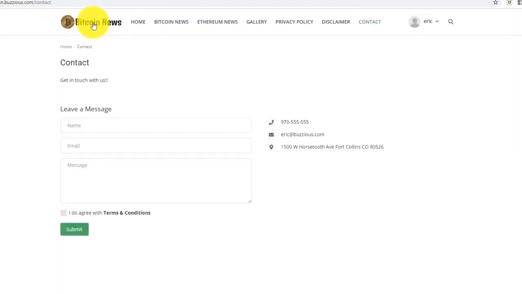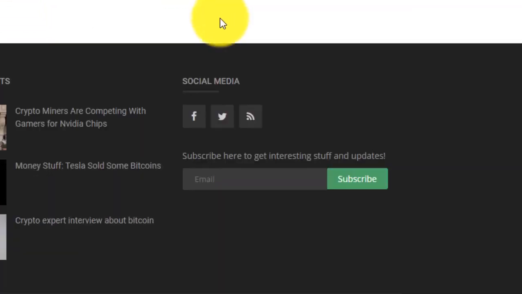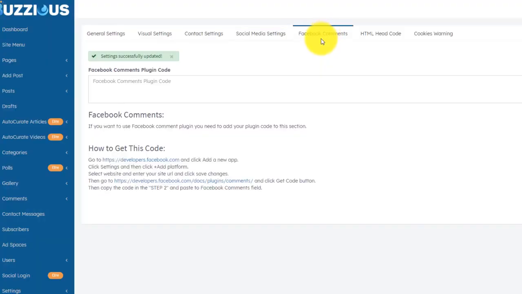Go back to our website, refresh that. And now down here, if we scroll down to social media and hover over it, this would take me to my Facebook page. This would take me to my Twitter. This is an RSS feed. All right, back to settings. We also have the option to use a Facebook comments plugin. It's very easy. Just follow these instructions right here.